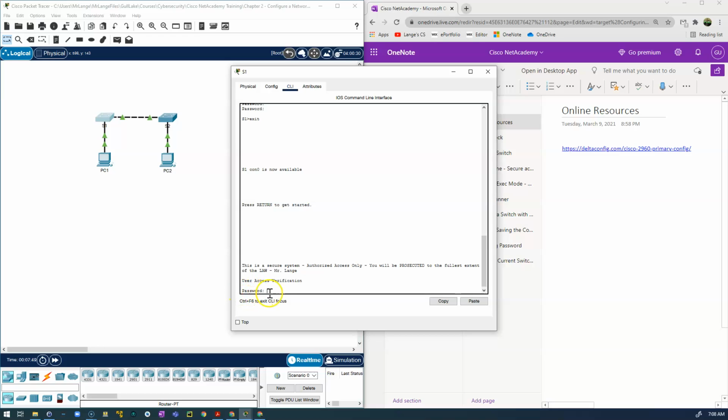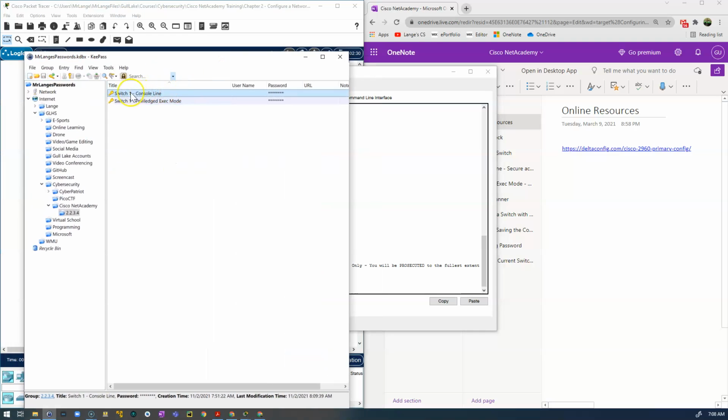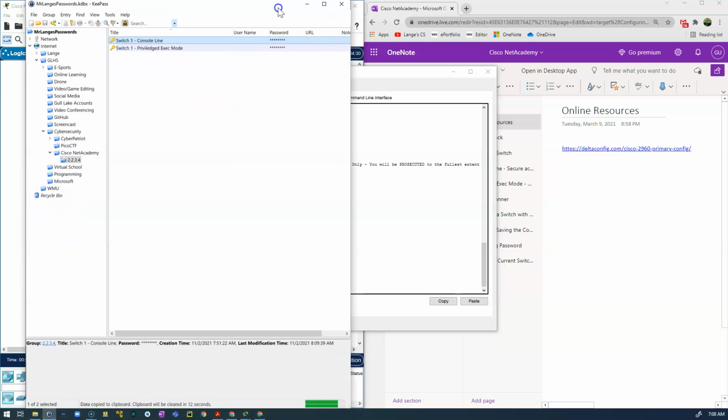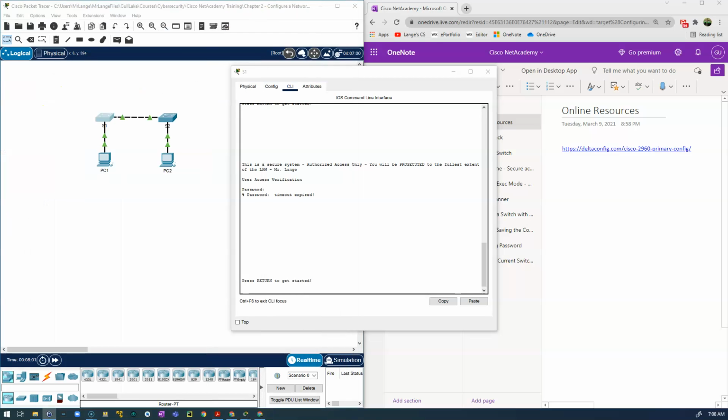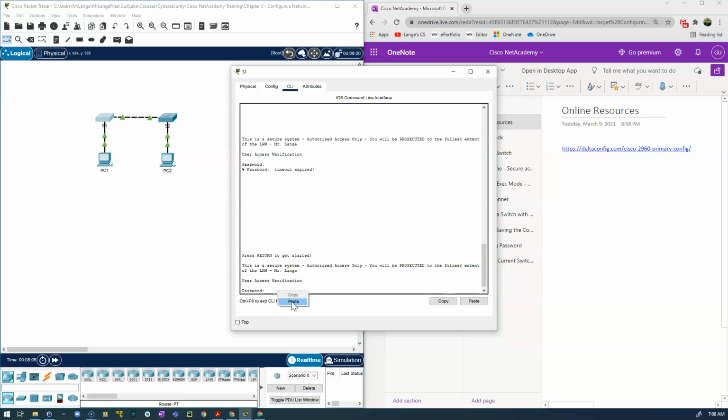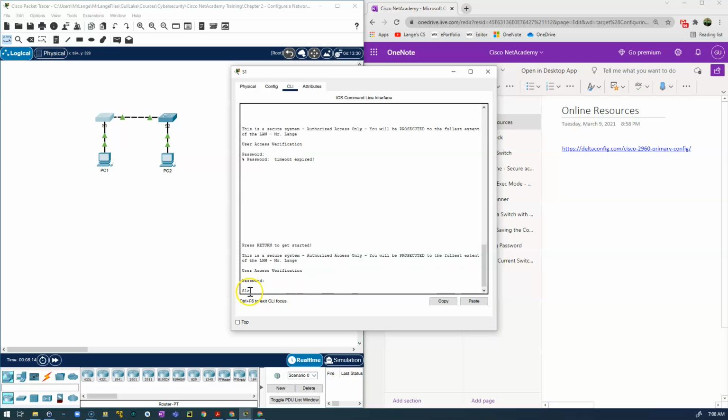We secured that with a password. That's where KeePass comes into play. So I have my console line password. I'm going to double click on that. You can see a green bar at the bottom of the page going down. I only get a few seconds while it's on the clipboard. I'm going to right click on my mouse and paste it. You don't see the password, but it is there. I'm going to press enter. I am now in the console line for the user exec mode.